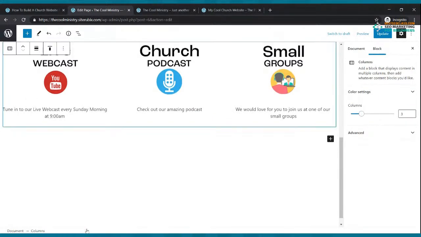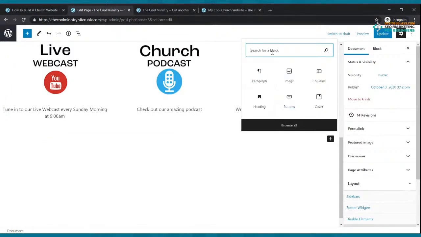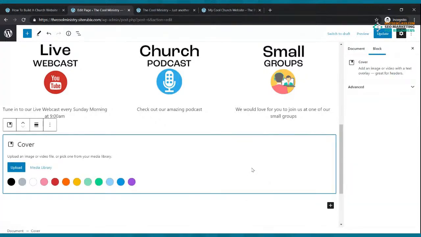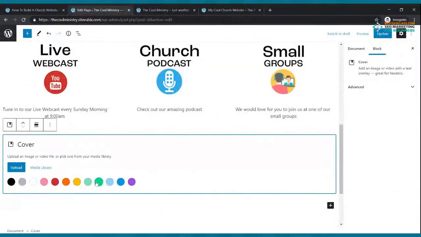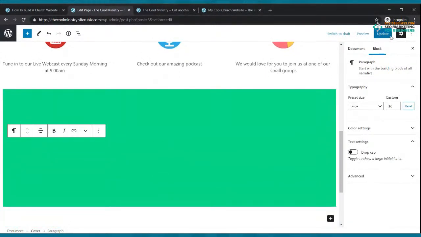Remove block. What I want you to do is click plus, and then type the word cover. Select cover. There you go. Now we're going to add this background image because this has a background image. If you don't have an image and you just want to do a color, you could just do like green. You could keep it simple if you want. So if I click update, watch how my background looks.